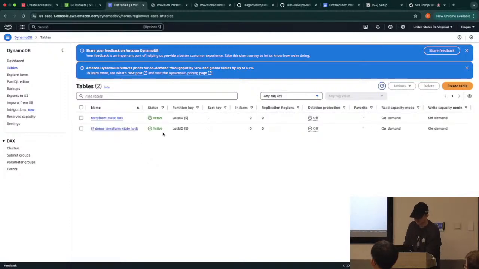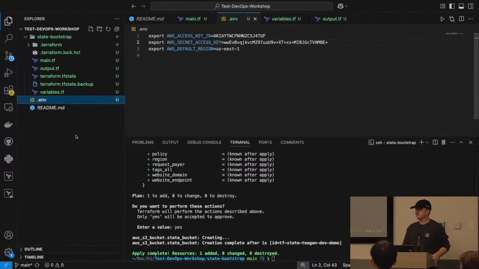Perfect. Okay. So why is this useful? Why are we just doing all this stuff, right? So now we're going to try to build something that actually references these state files and shows off why having a remote interface for these is super helpful.